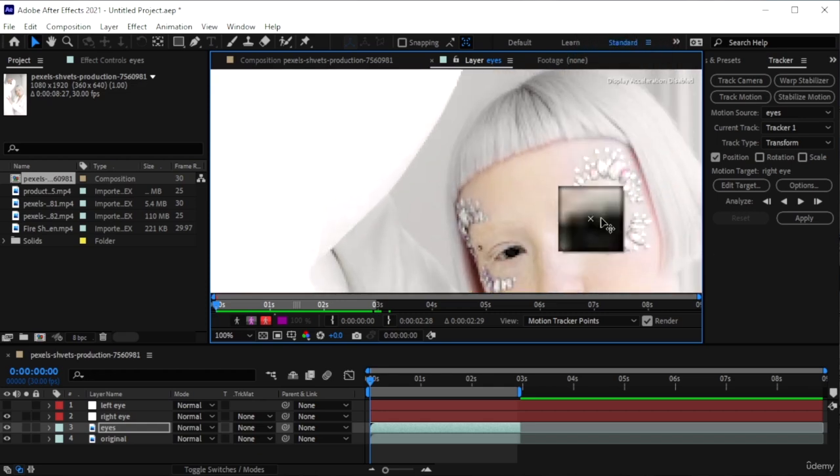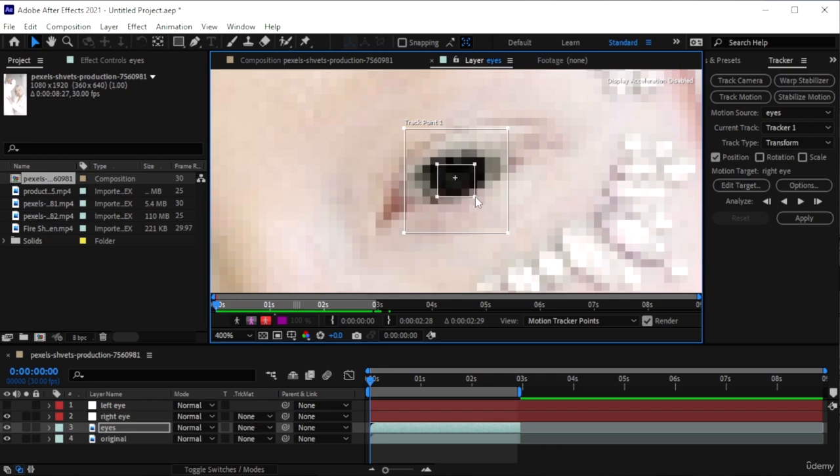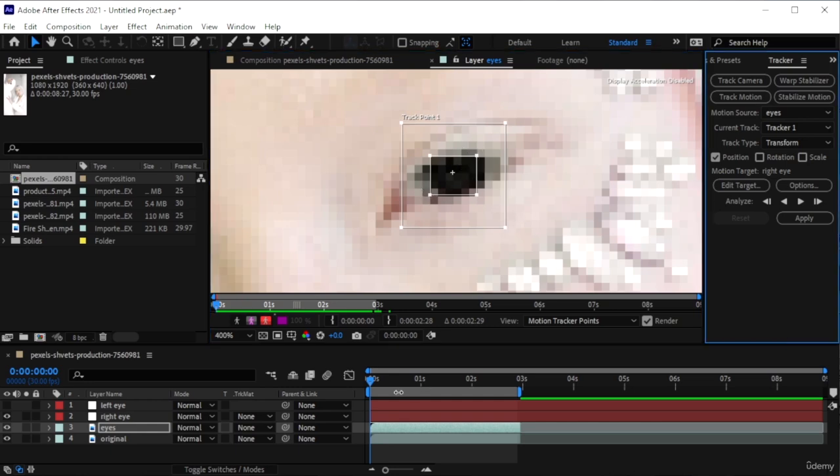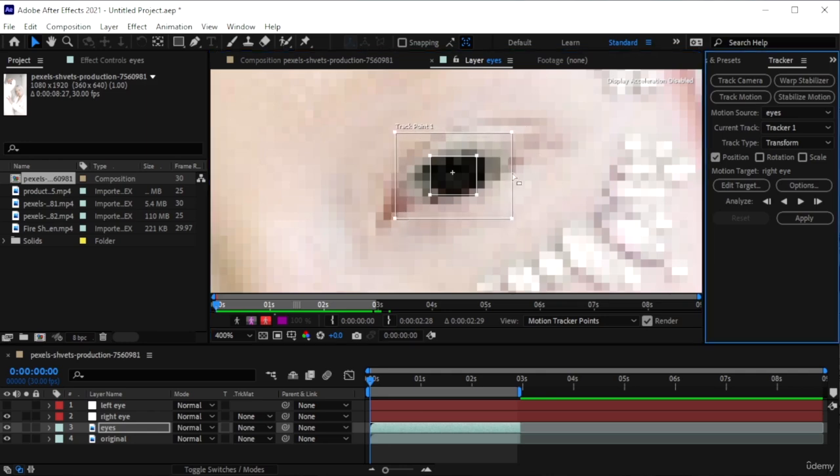towards the eyeball. Zoom in and make sure that the little thing is in the middle of the pupil. Make this box smaller. And I'm just going to make sure I'm getting all. Make sure you're in the beginning of your clip. And in the big box, we just want to make sure that it surrounds the eye. And then we're going to make sure it's transform. Again, motion target, the layer that you left on.